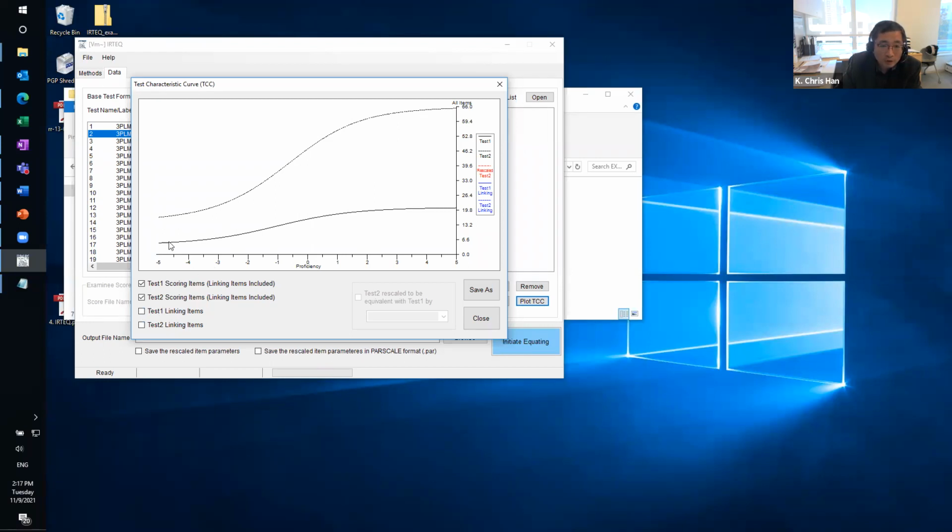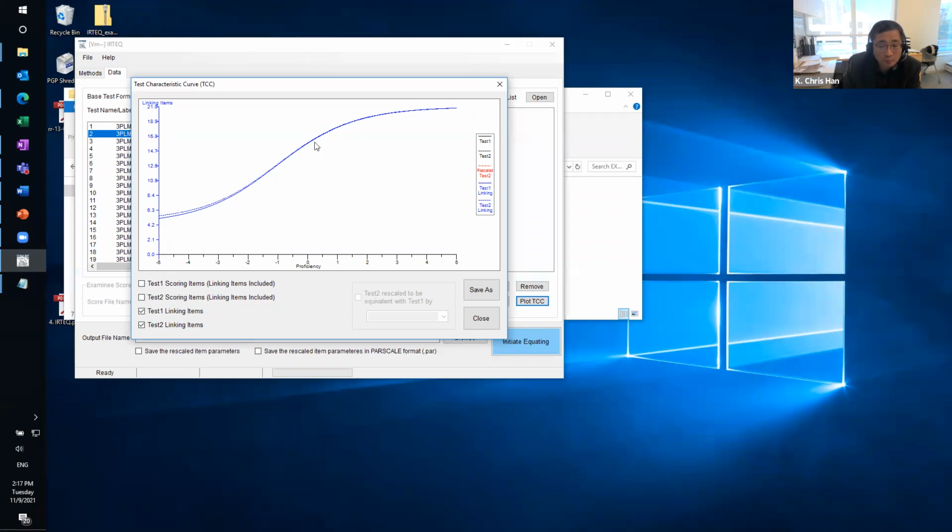All of these 21 items were the linking items. So if you draw the TCC of the test 1 and test 2 linking items, they are almost similar to each other, although you see some difference at the lower end of the theta scale, right? But mostly they are very similar, which is good. This indicates that the test populations from last year and this year were very similar, which is not unusual. And there is this red line or curve that is in the region but not in the chart itself, because we haven't run any rescaling yet. So we are going to do that.